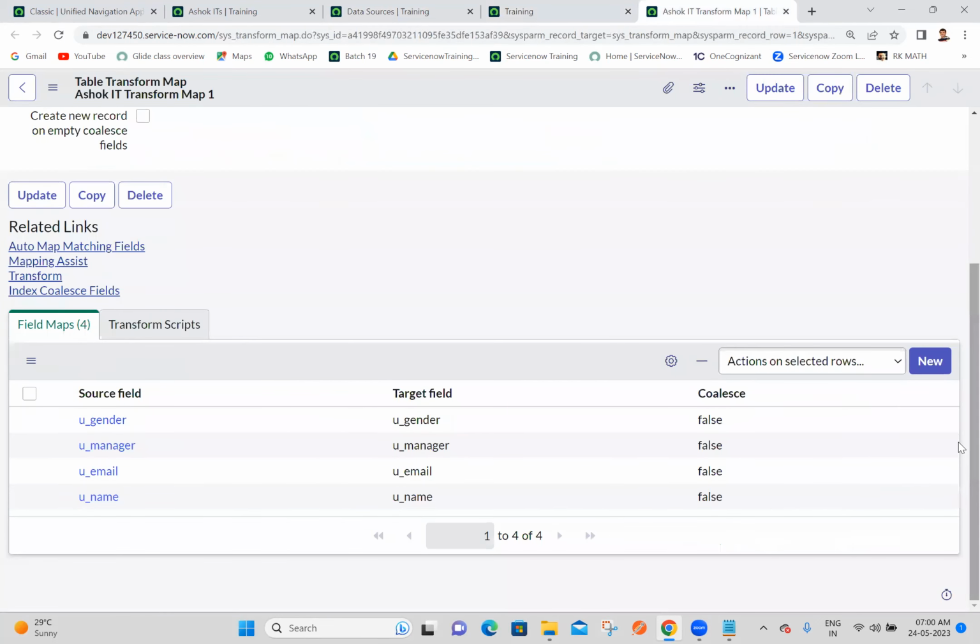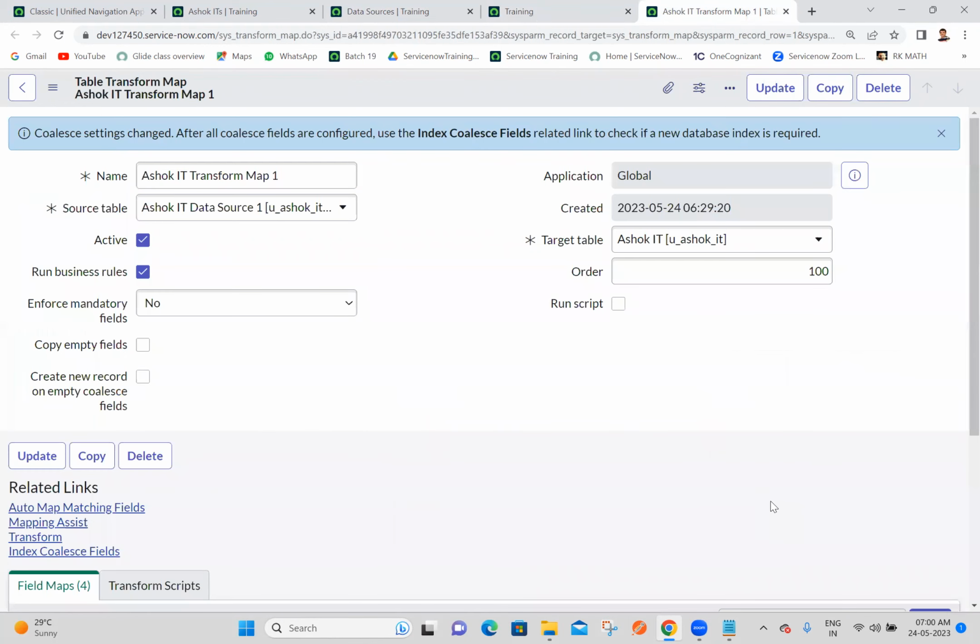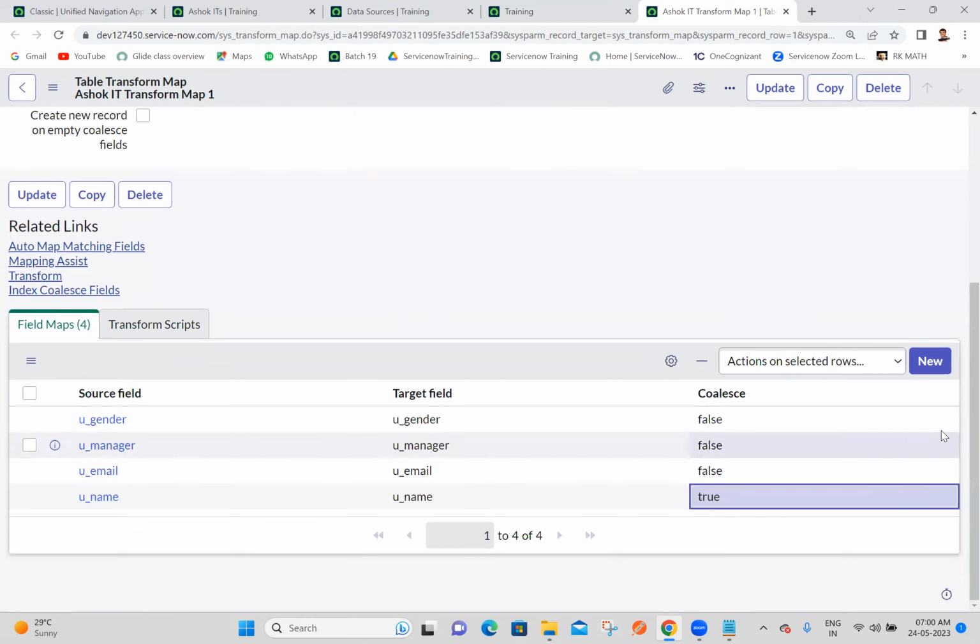Now here you can come. I'm making the Coalesce property true for name. If we make the Coalesce property true for a particular field, it won't allow duplicate values. Got it? Yes or no? Tell me, guys. Yes, sir, got it. I make it true for the name field.